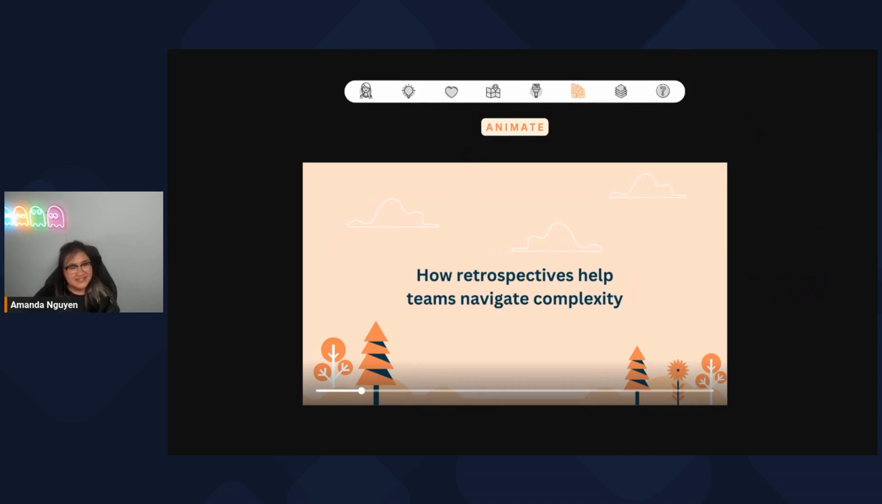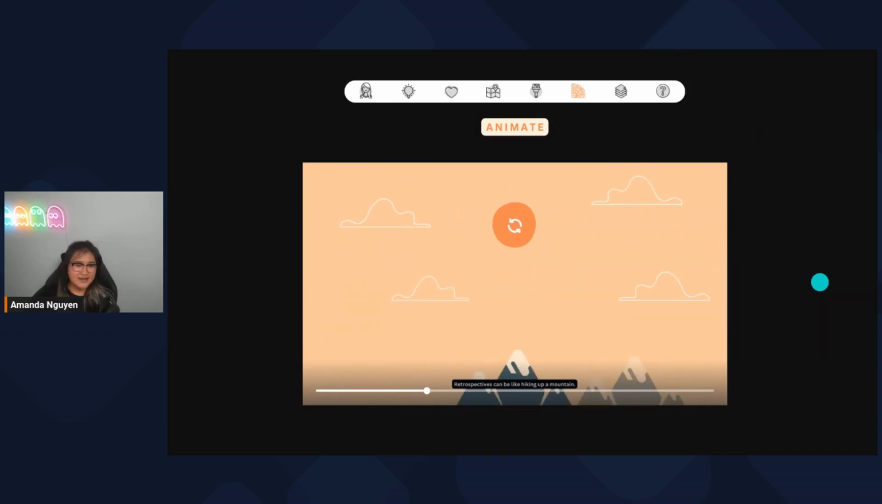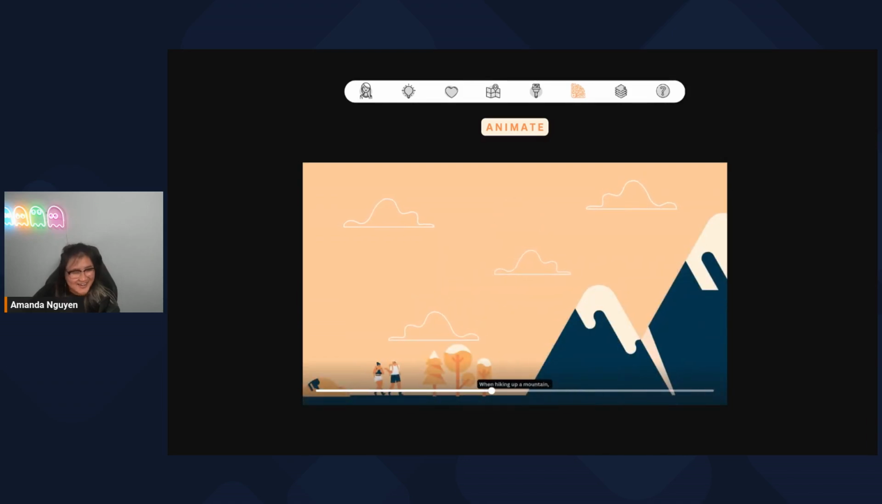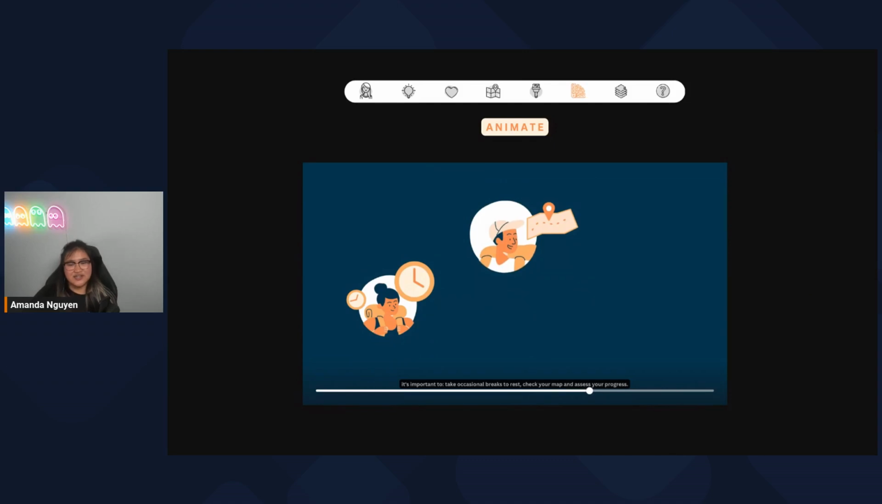How retrospectives help teams navigate complexity. Retrospectives can be like hiking up a mountain. Whoop. When hiking up a mountain, it's important to take occasional breaks to rest, check your map, and assess your progress.